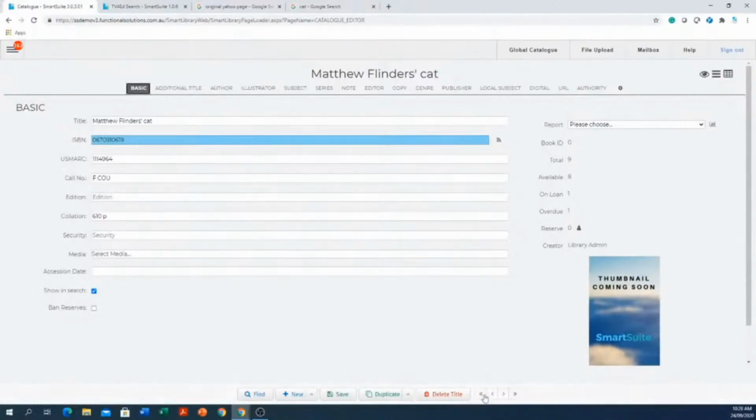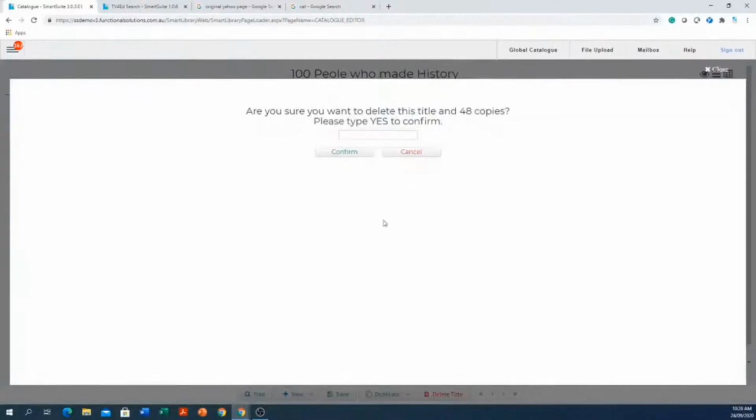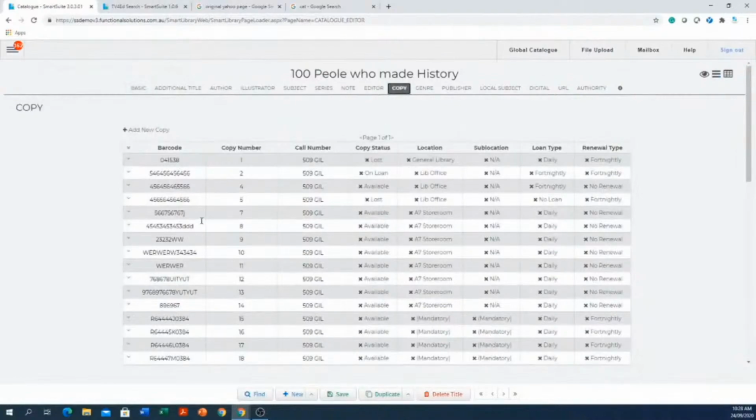So let me just go back to the very first record in my collection. It says, are you sure you want to leave that? So there, 100 people. If I go delete title and I put yes and confirm the deletion, it's going to delete that entire record. Danger. Because if you've got multiple copies and you actually only want to delete this, it's going to delete everything, including all these copies. That's what delete title means.